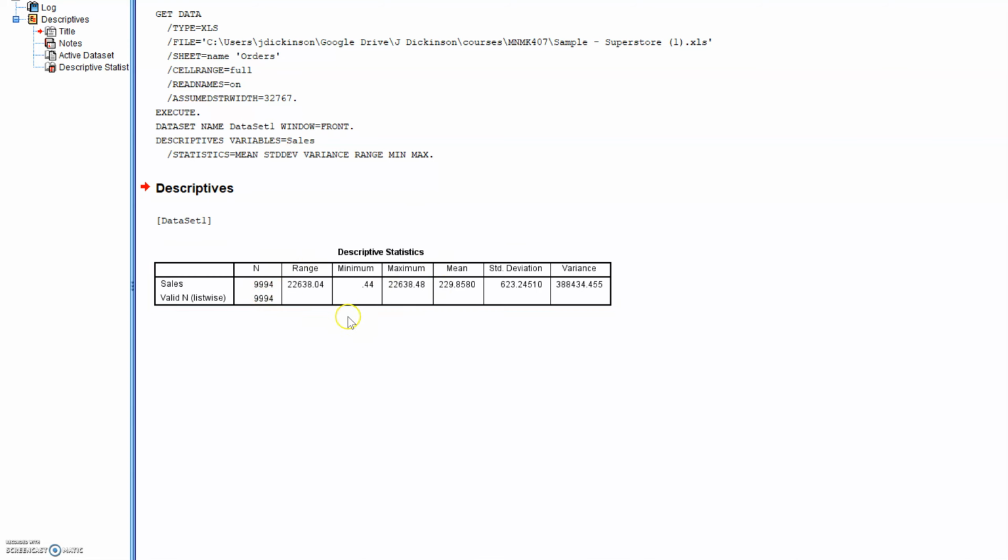So this is our output, the descriptive stats. Here's our range. Here's our number of records, almost 10,000. Our minimum sale was 0.44. Our maximum was 22,638. Our mean was $229. Standard deviation 623, which is a pretty wide spread. And then our variance is 388,434.